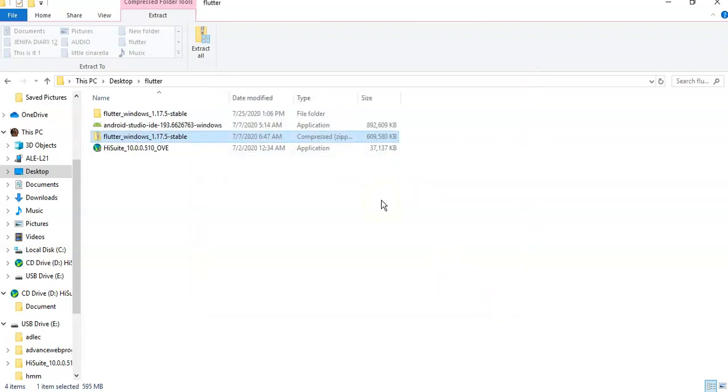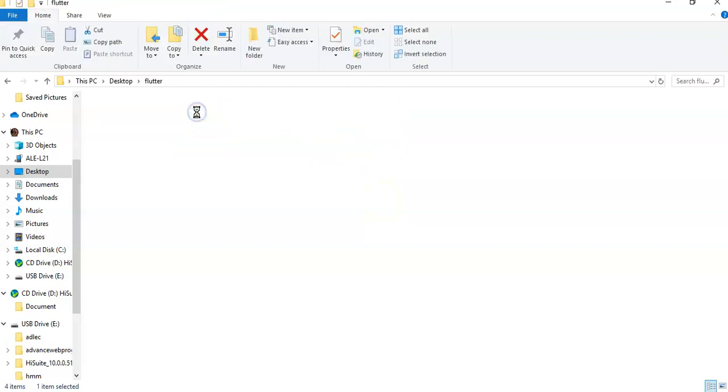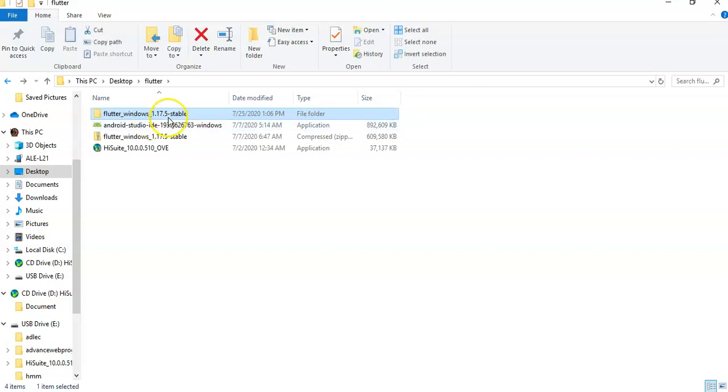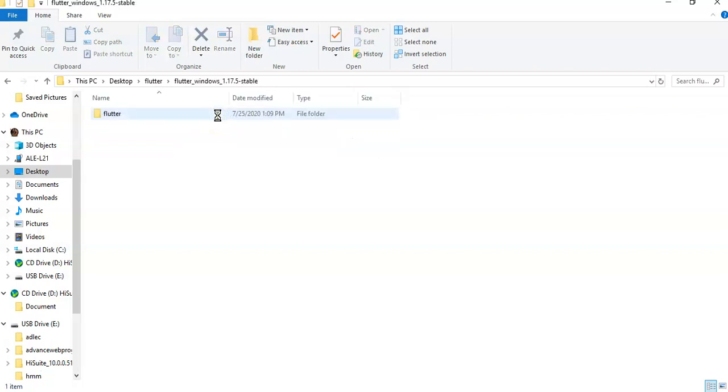After you've extracted your copy, just double click on it. This is the one I've extracted. As you can see, I'm going back so that you can see it yourself. It's just the extraction of this zip file, which gives me the actual folder. So just double click on that folder.